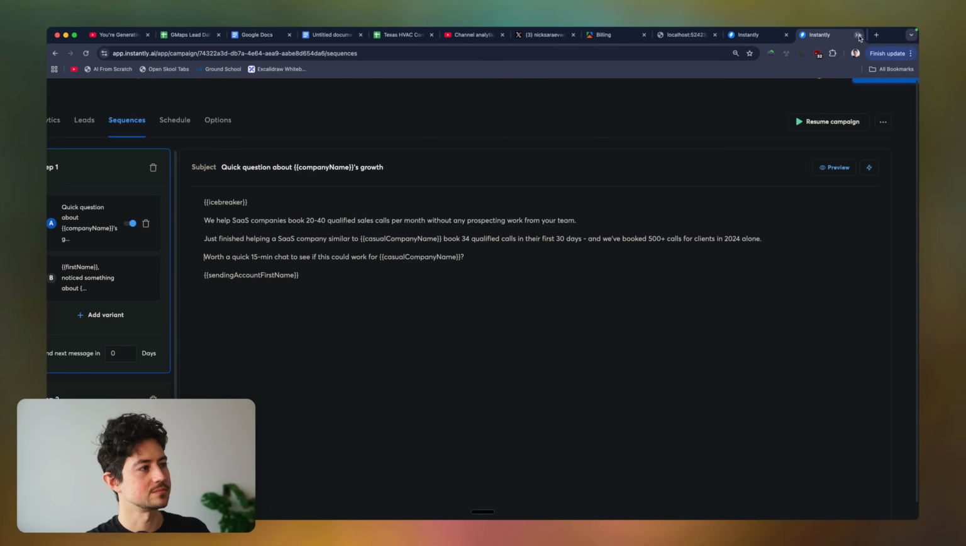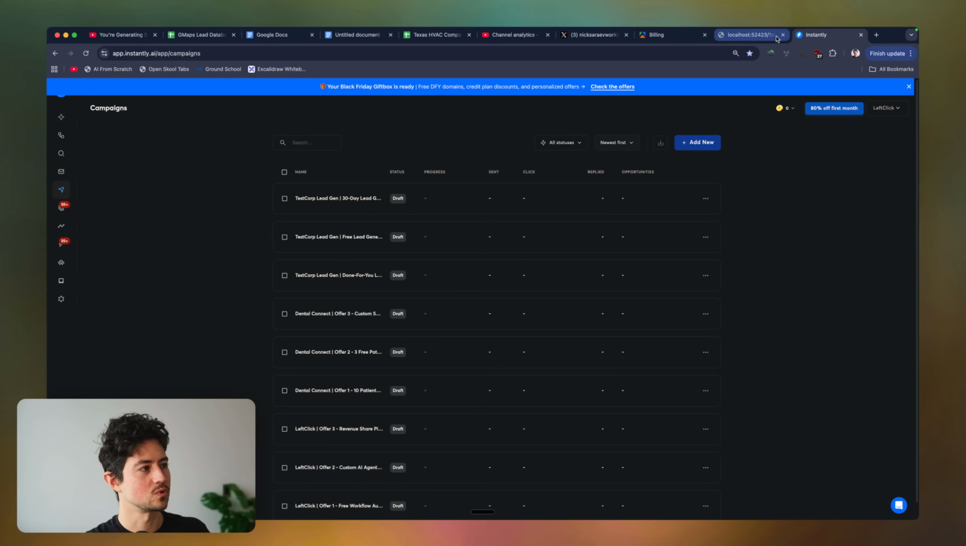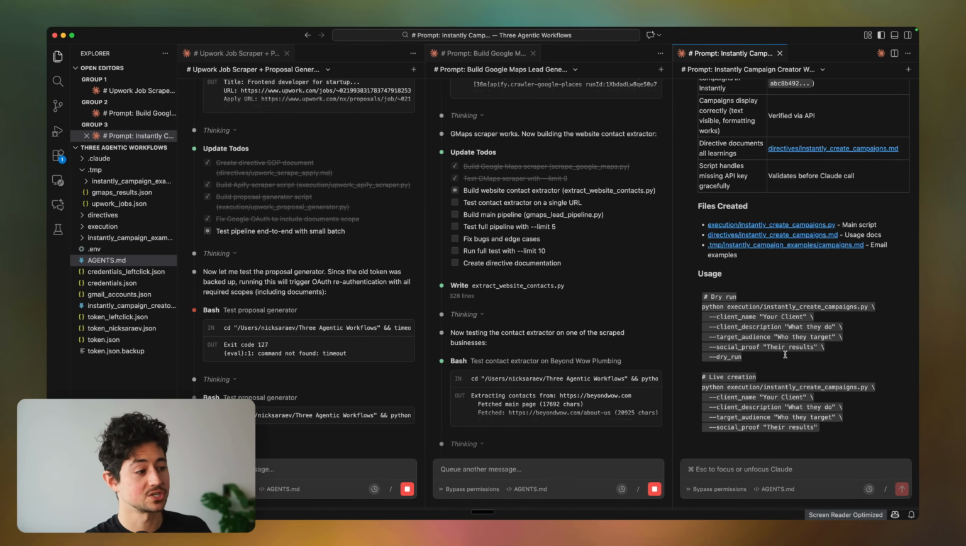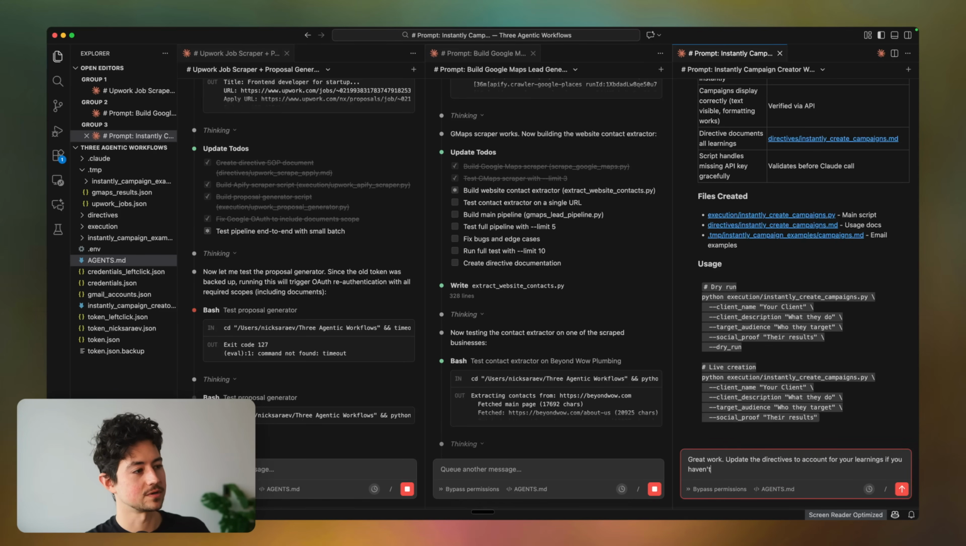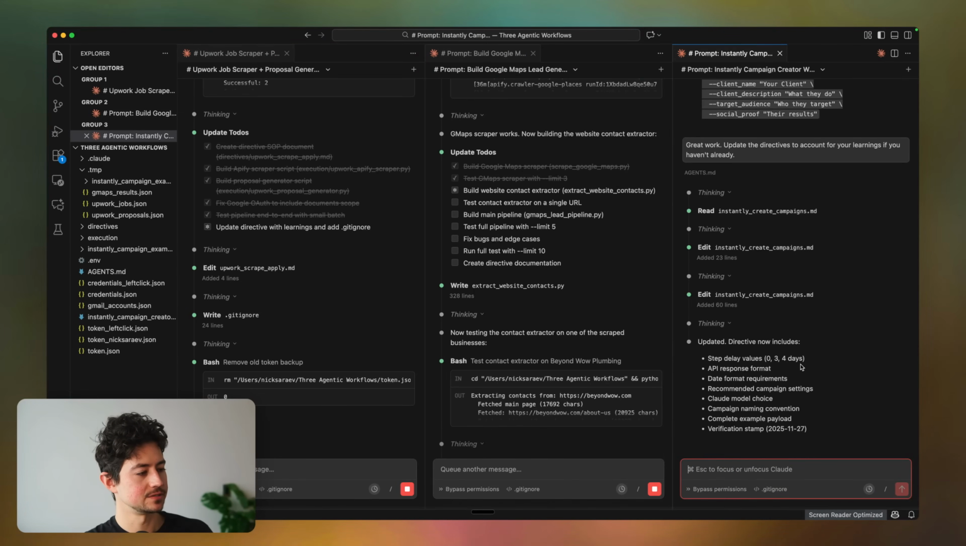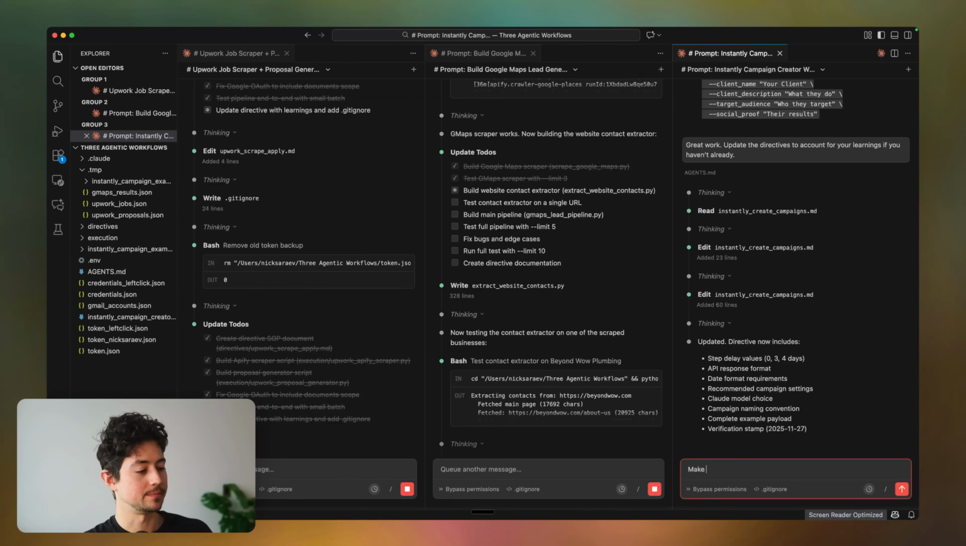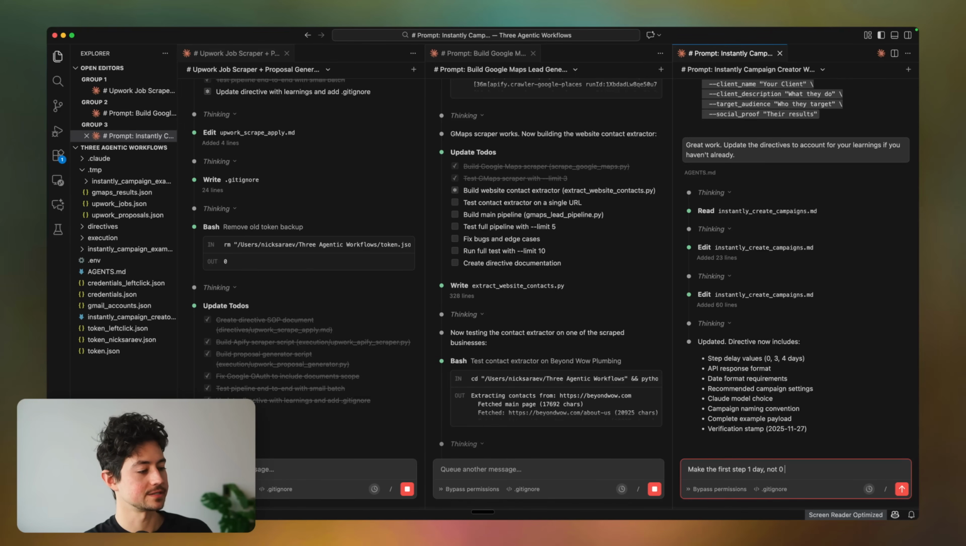Now, it did this with some example data. It did some quote-unquote SaaS company offer, which may or may not be what I want, but that's okay. That actually looks really solid. So I'm going to say, great work. Update the directives to account for your learnings if you haven't already, although I can see it already has. I'm seeing that this made a very tiny logistical error in that the first step is 0 days in the future. Make the first step 1 day, not 0 days.